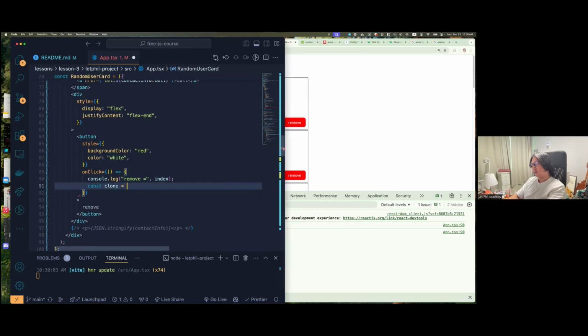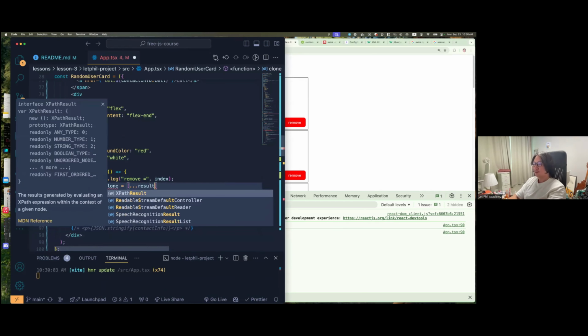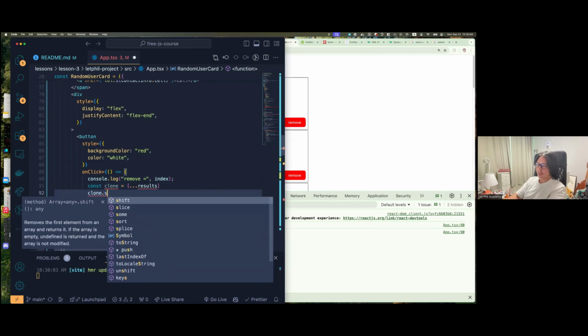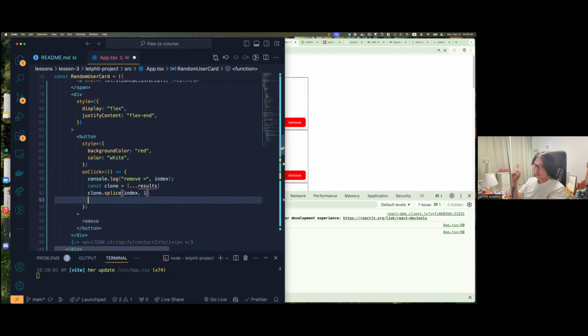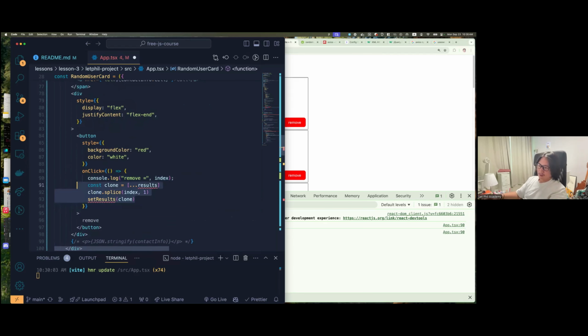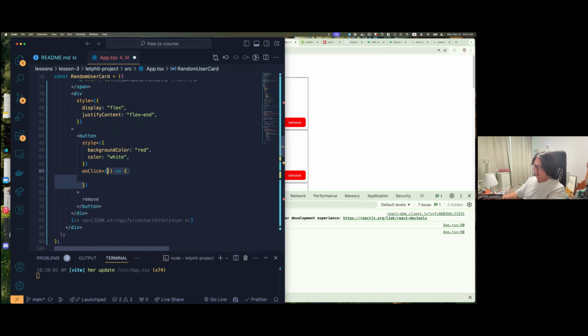const clone equals results. Because I would like to make a separate entity to change, because you cannot mutate results without set state. So we make a clone of it, and then we can do clone.splice at the index, at 1, because you want to remove 1, and then we set results to clone. Whoops, cannot find. All right, you know what, let's actually just call it remove handler.